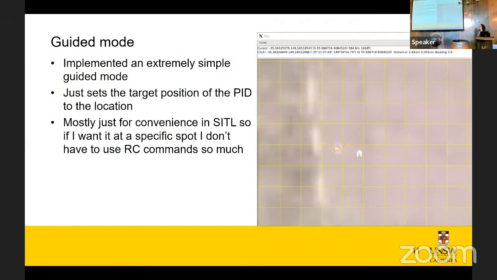I also implemented a very simple guided mode, which just sets the target position of the position grid. That was just for convenience, if I don't want to have to fly to specific spots, mostly for the source localization, for seeing where the thing is, so I can set up the flight plan. But this is not really so much for use on the physical blimp, because on that you just carry it where you want it usually.